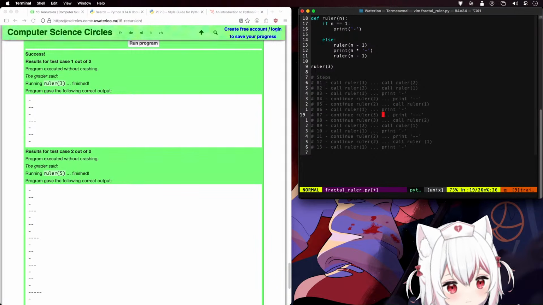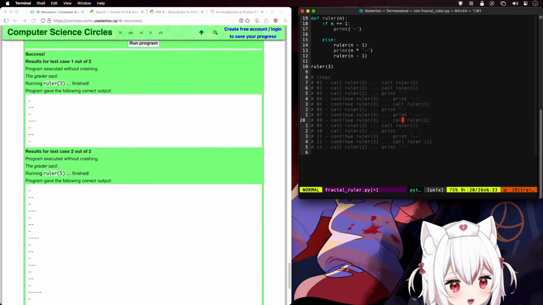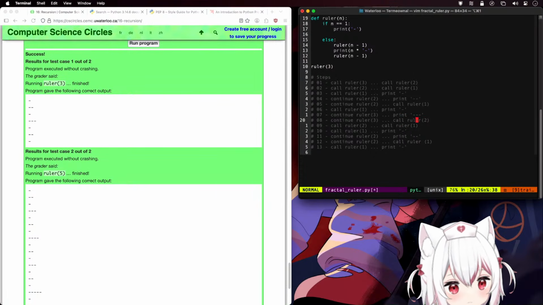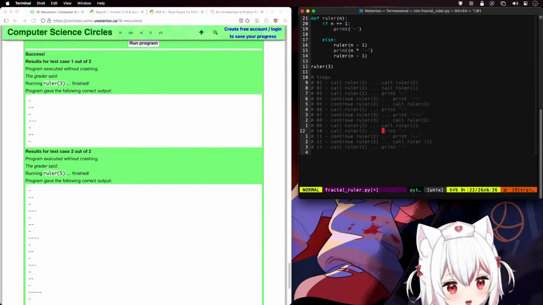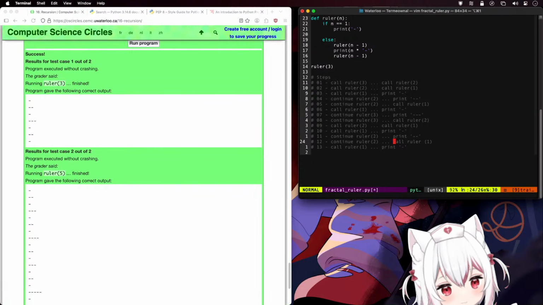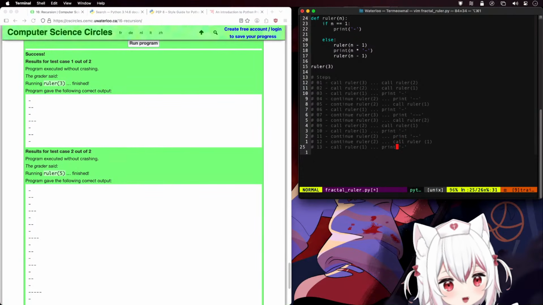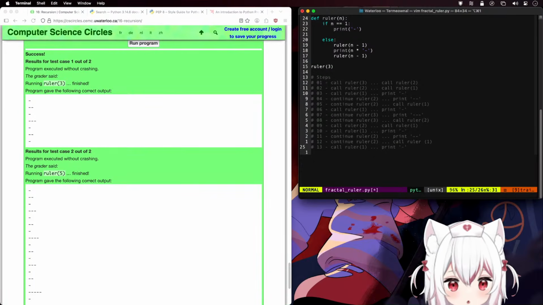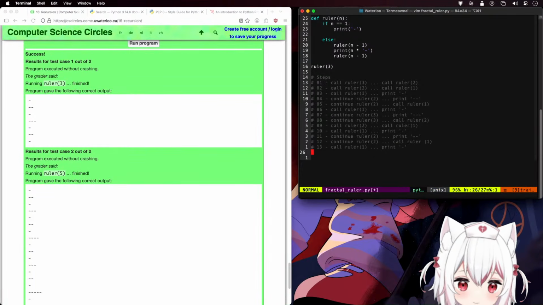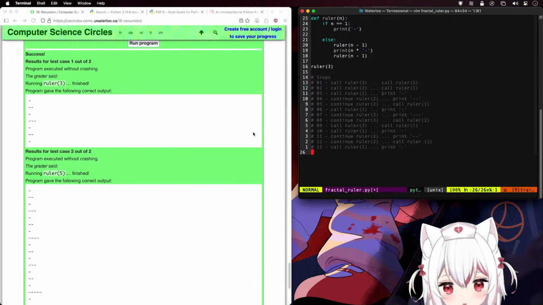Continue ruler 3, which is the print line. We'll then continue ruler 3 by calling ruler 2 again. They call ruler 2, which calls ruler 1, which prints, and then continue ruler 2, which prints, continue ruler 2 again, which calls ruler 1 one more time, and then we print. And that's the whole thing. Those are all of the steps, I'm pretty sure.